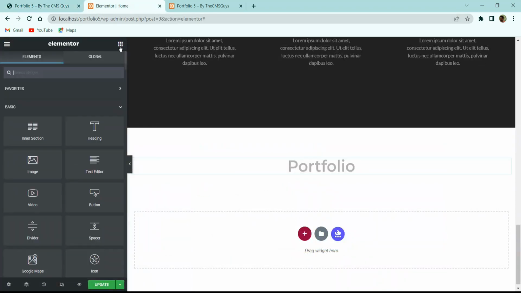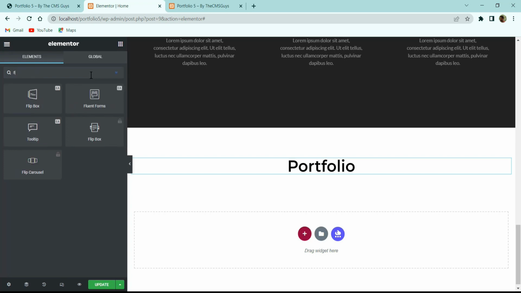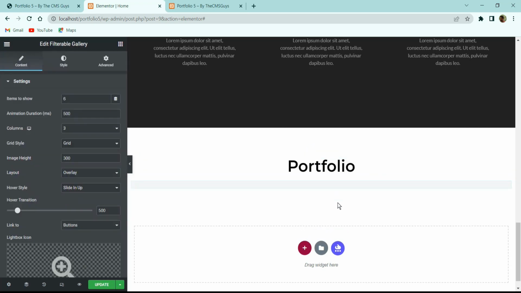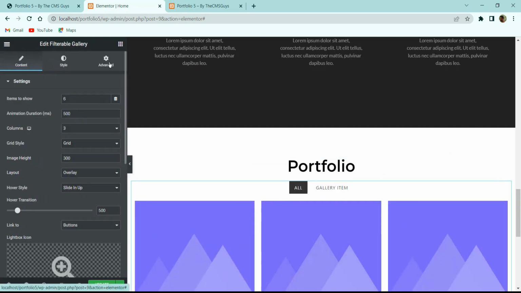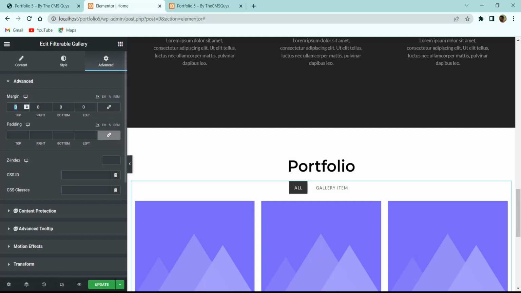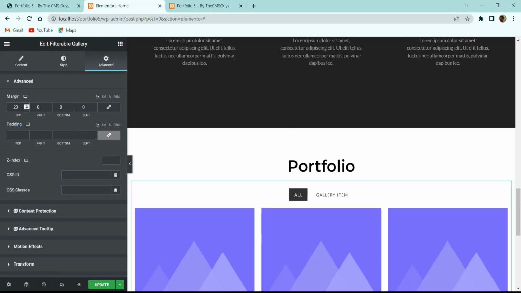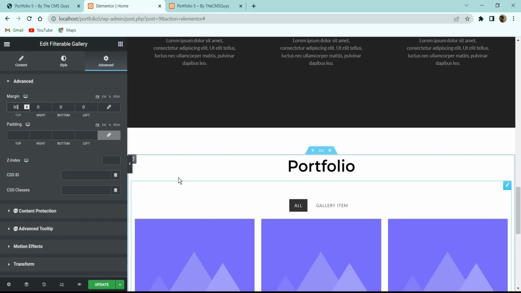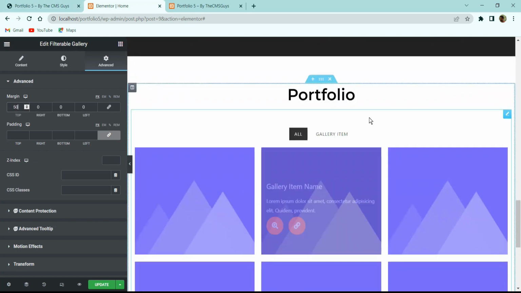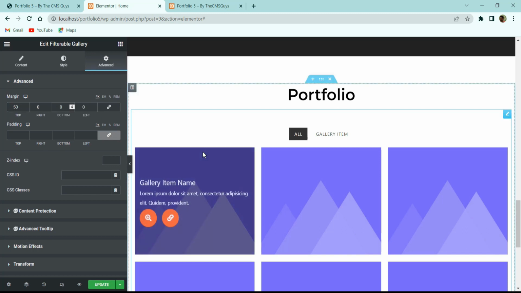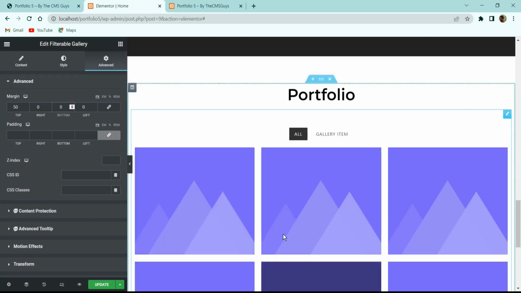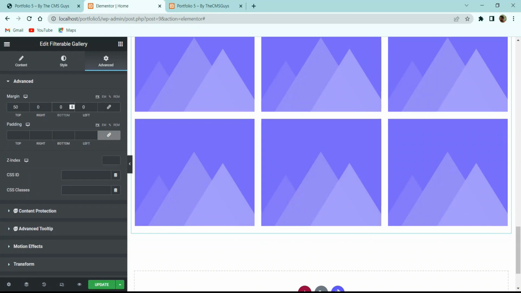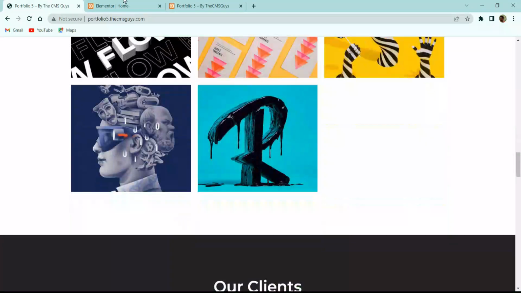First of all, go to the widget section and search for filterable, and you will find this filterable gallery by Elementor add-ons. Just drag it over here, go to advanced, and let me give it a top margin of 50 pixels, so that there will be some gap between these. Top 50 is fine, no bottom margin is required. Now let's see what we have to create.